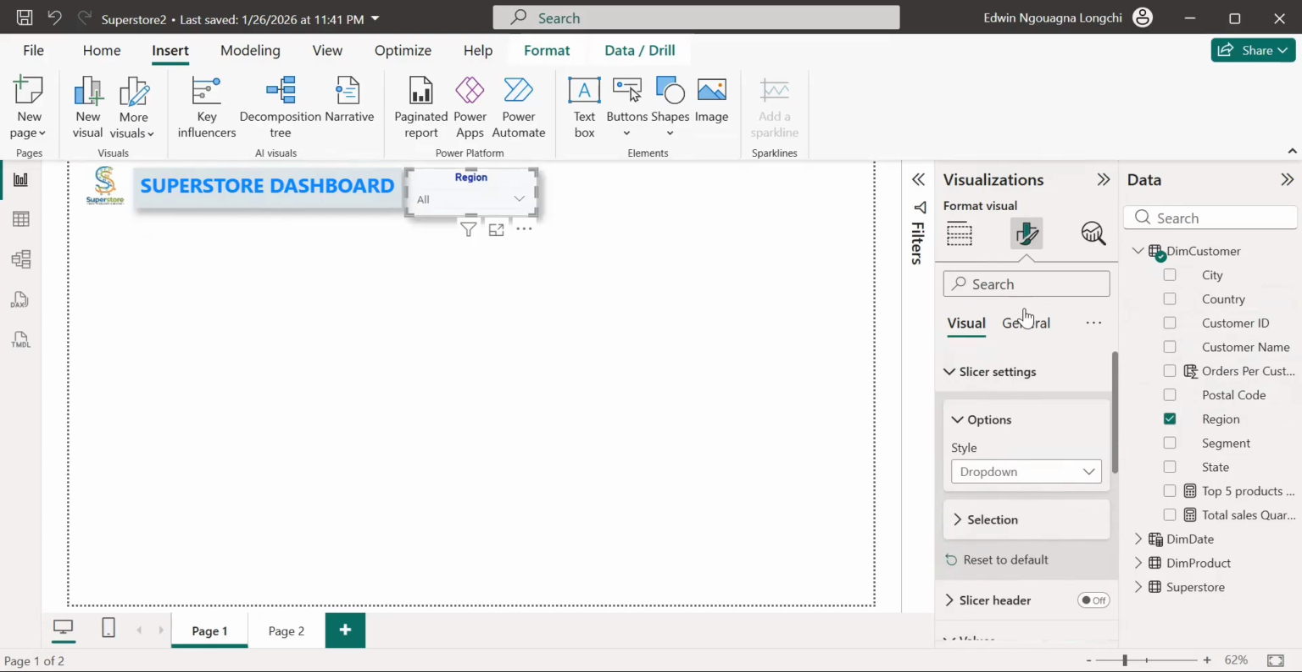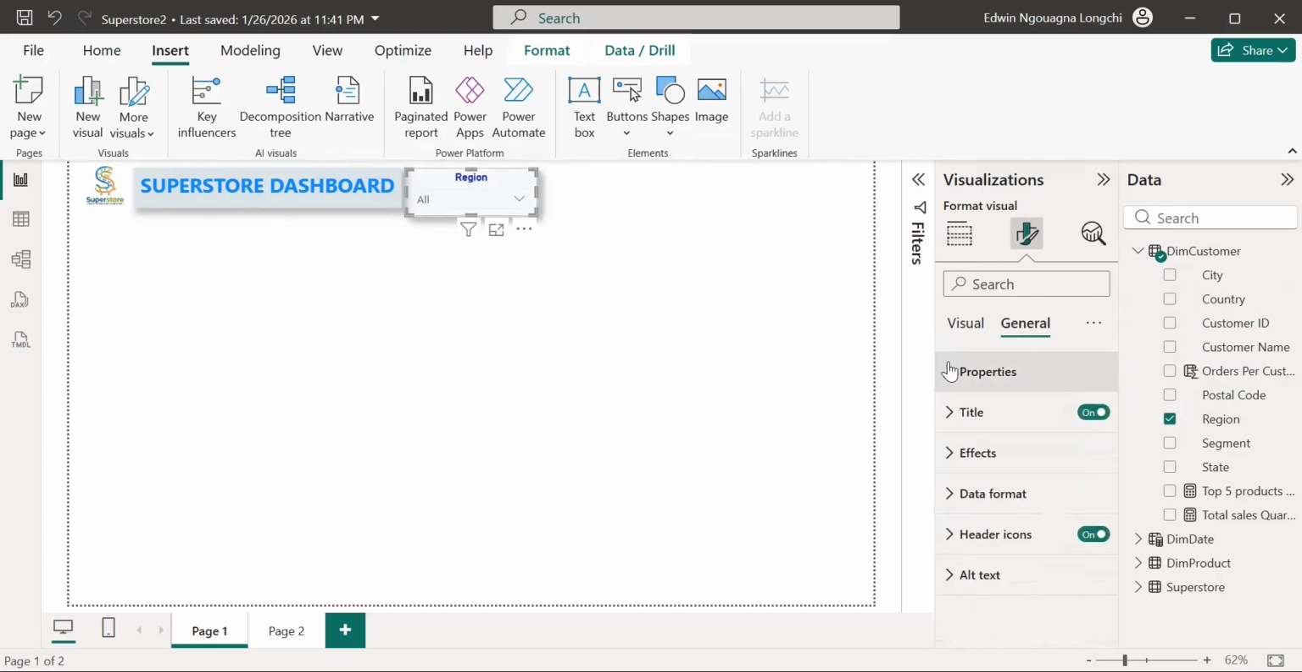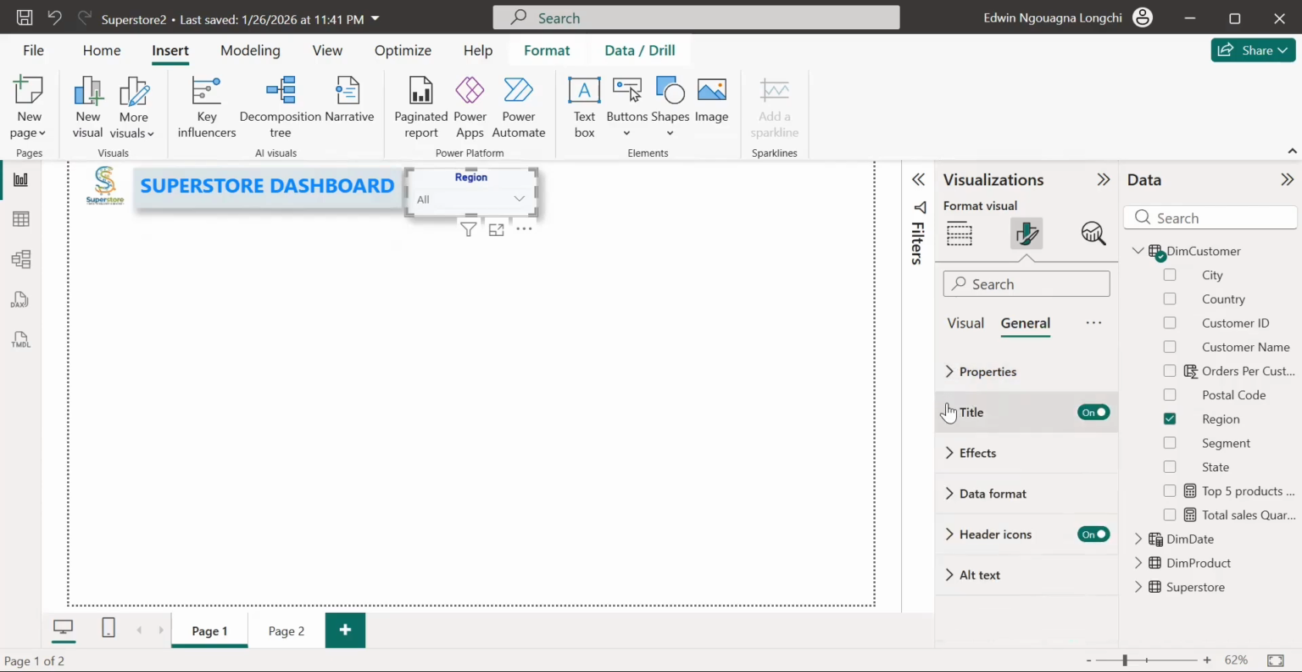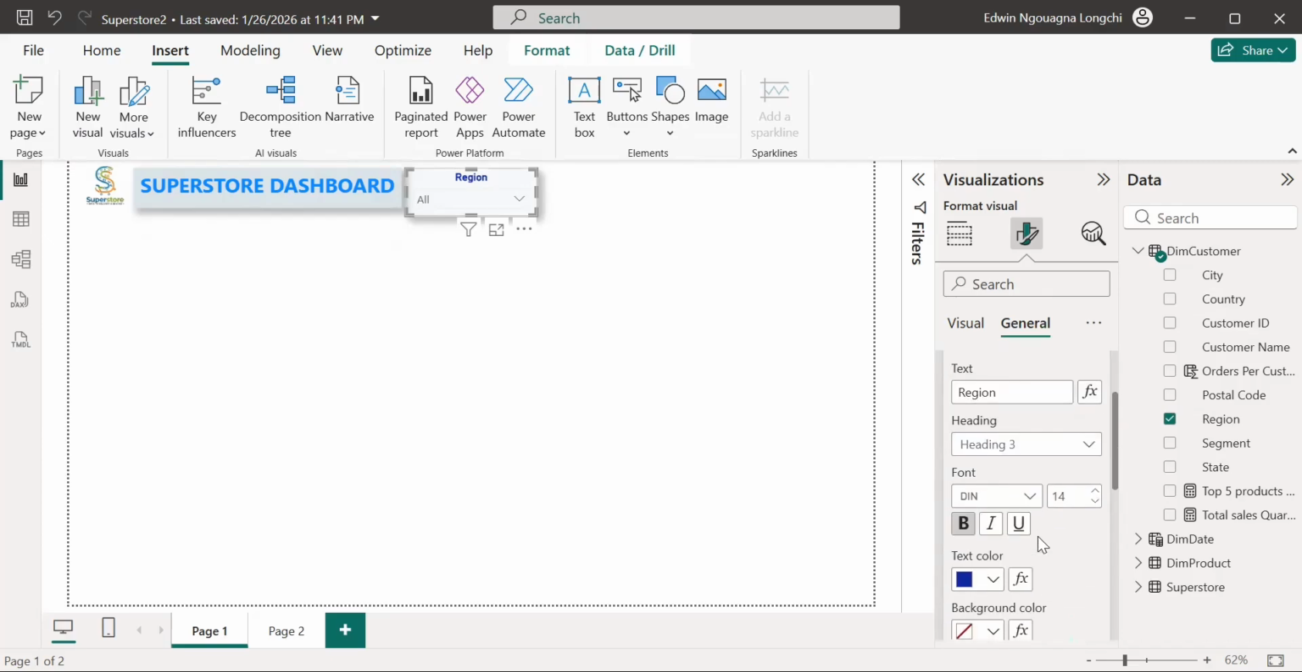Then maybe we come to general properties. The size is okay. We don't want too much. The title is region, and it was formatted already. As you can see, font size 14, heading 3, and the color is blue.